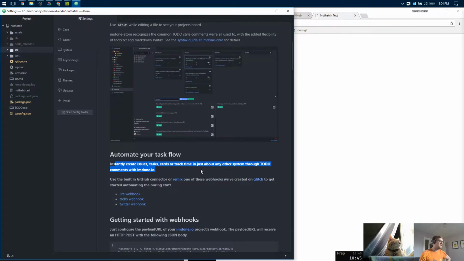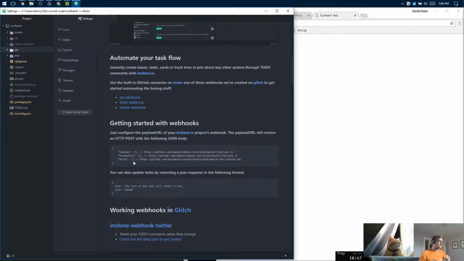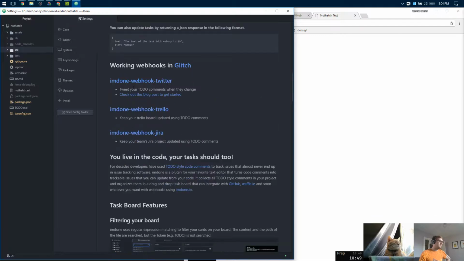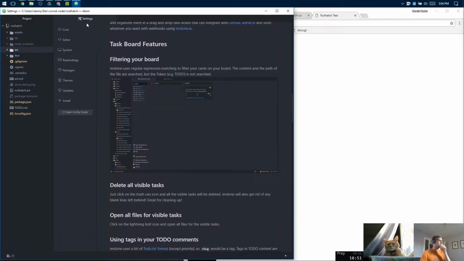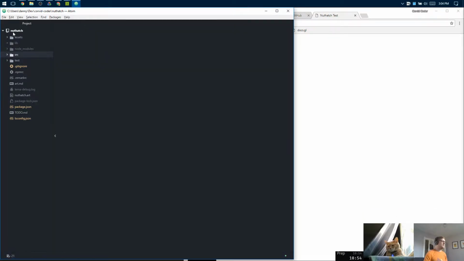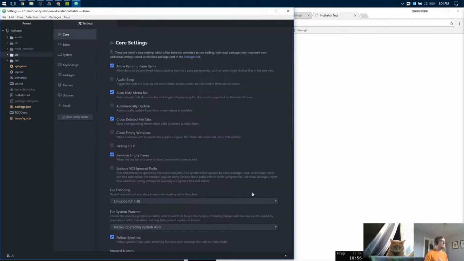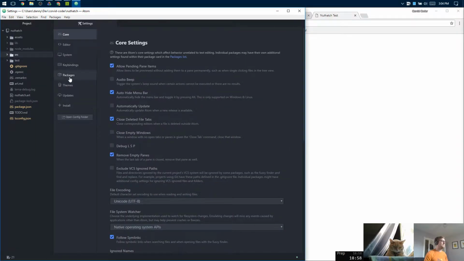Nah, I don't know if I need to turn it into a Kanban. Yeah, okay. So let's check out this new package for to-dos. Let's disable the other one.